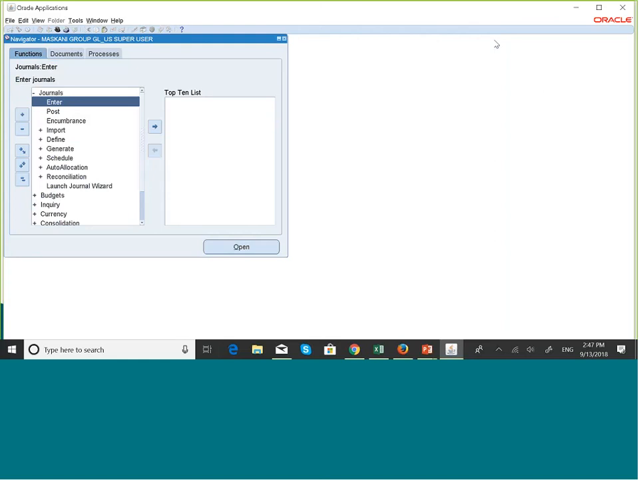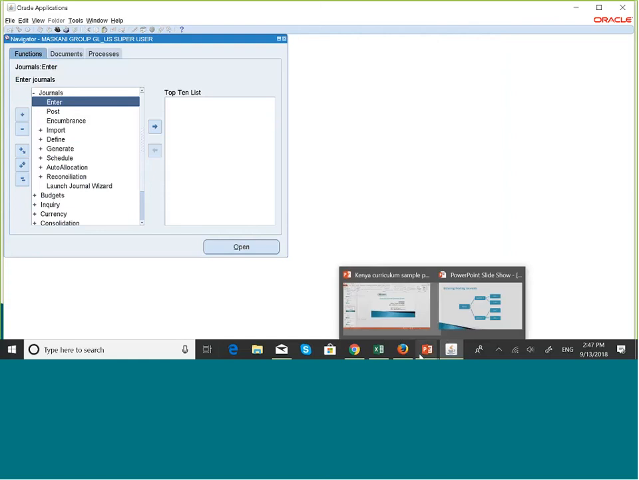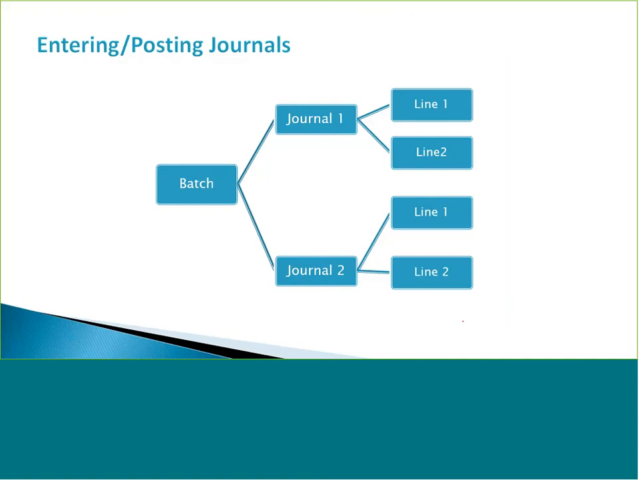All right. Now we have seen how to enter journals manually into the GL.